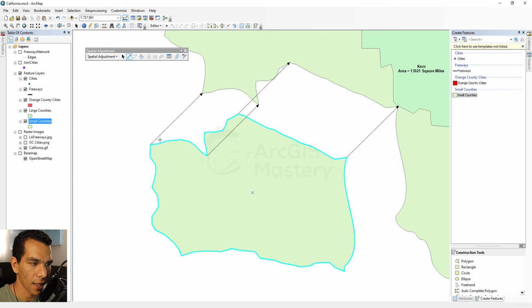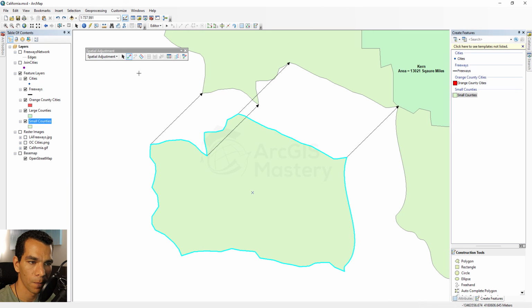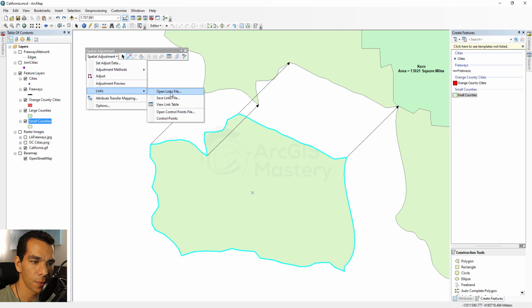If we go back again with Control Z, we can see our points of connection. You can see all the link points by enabling the View Link Table, and you can see these points, select them, and delete any of them, or you can change the X and Y values for any one of them. You can also save these control points or link points by saving a link file, and you can send it to someone so when they receive it they can open it and use the same links you used in your map.